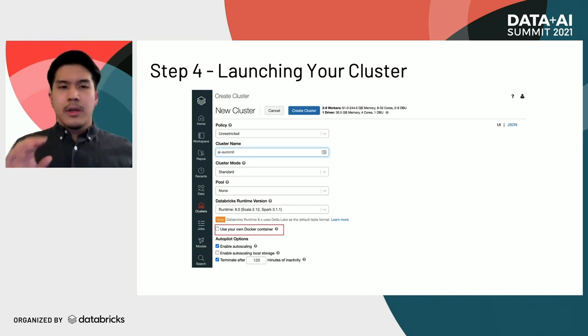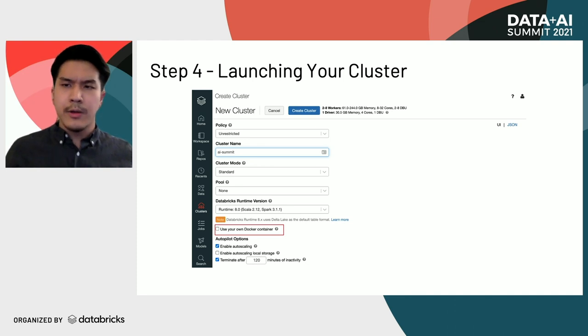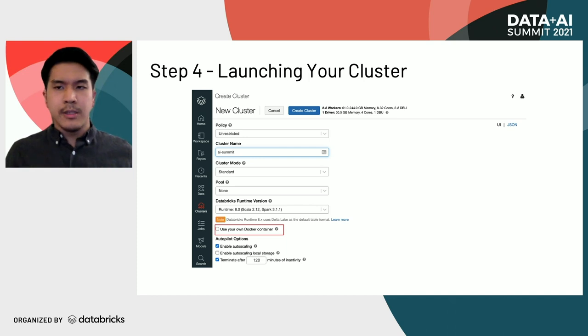And so after you have chosen your base image, decided what to include in that image, and pushed it up to a container registry, you can now start a cluster with that image. To do that, if you were using the UI, you would go to the create cluster UI. And then there would be a checkbox saying that you want to start the cluster with your own Docker container. Once you have clicked that checkbox, there will be an option for you to put in the URL of your container and then the authentication that you would like to use. And then you're done. You have a cluster preloaded with everything you need. No more fiddling with the libraries at a cluster level or at a notebook level.